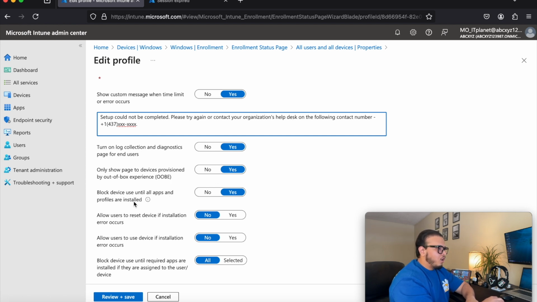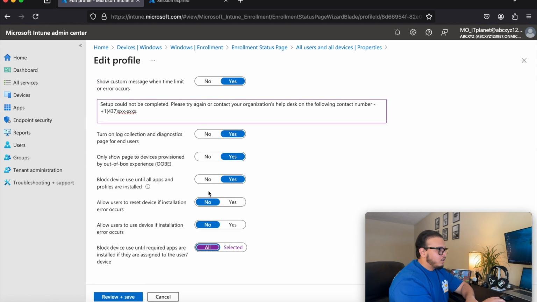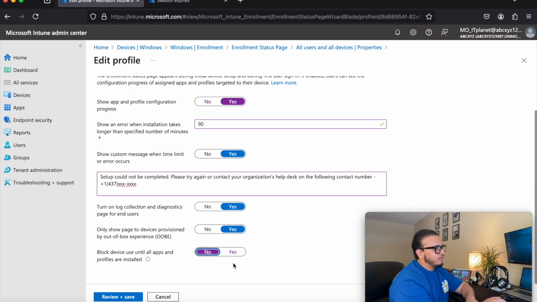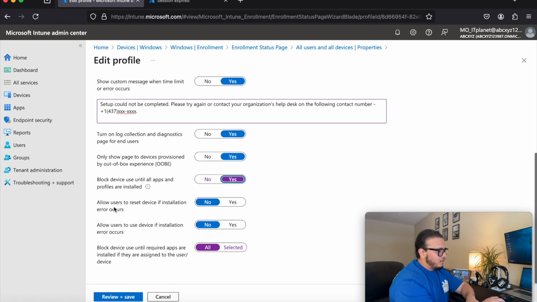Moving on, we have block device use until all apps and profiles are installed. If you say yes, you will have to select the applications. What apps do you want as mandatory apps before the user logs in? But if you leave it at no, you don't have to configure the rest. So you can simply click on yes, and then allow users to reset if installation error occurs. You can leave it according to your requirement, at no or yes. Allow users to use device if installation error occurs. You can leave it at no or yes based on your requirement, your company's security policies.